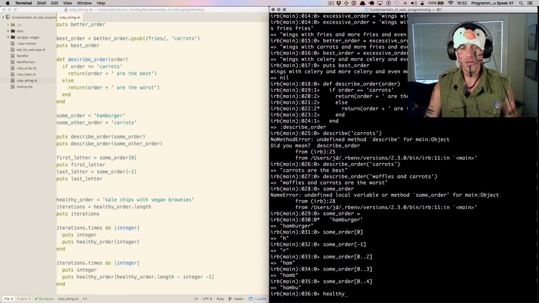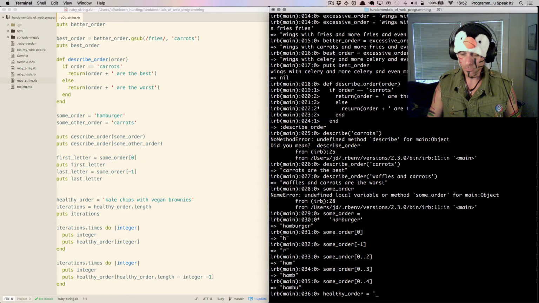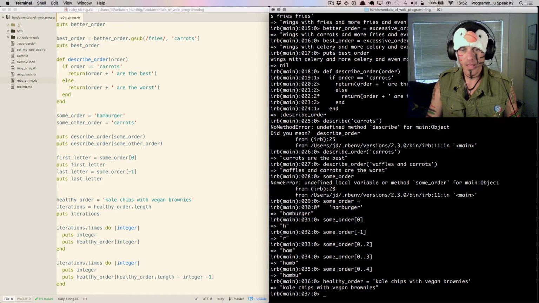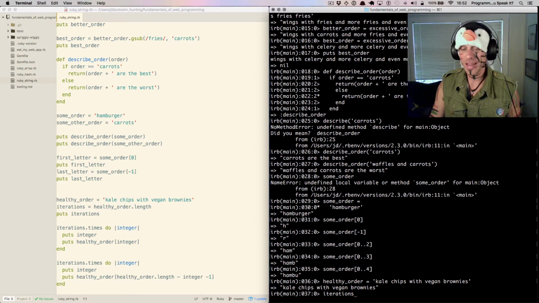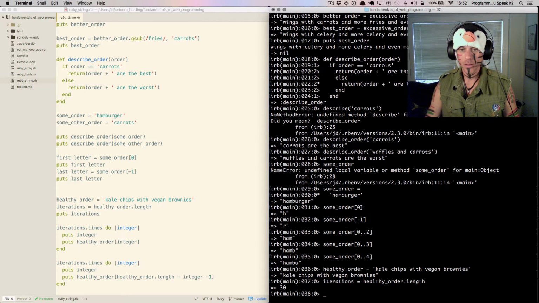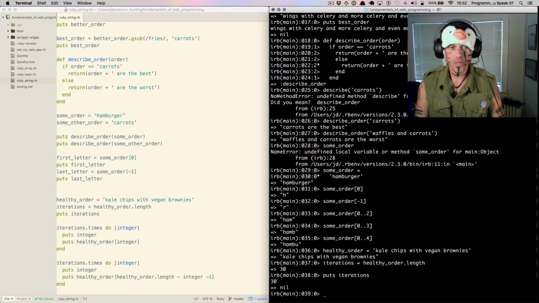So let's define a new variable. healthy_order equals "kale chips with vegan brownies." Boom. And we are going to define a variable iterations equal to the length of the healthy_order string. And now iterations, the value is 30.